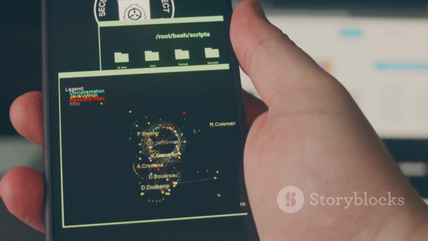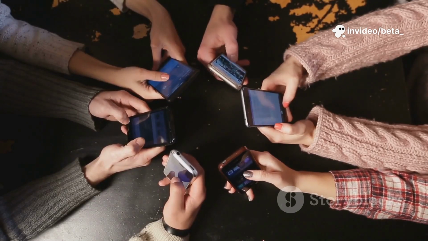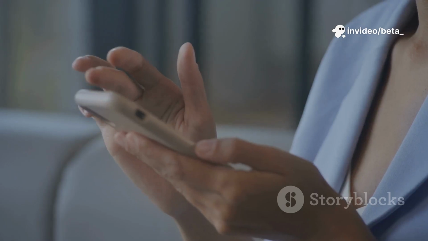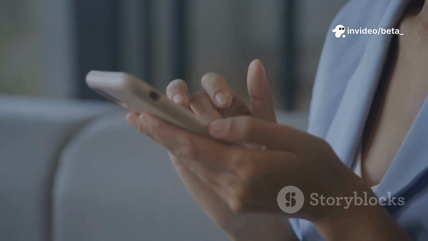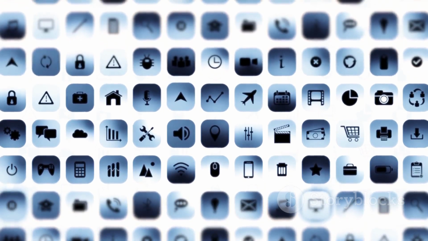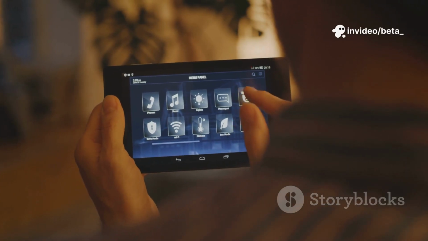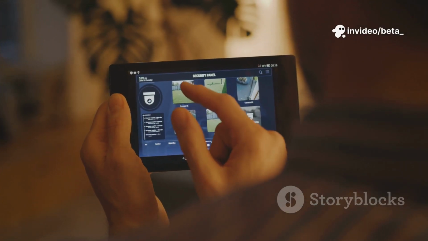And of course, we can't forget mobile. Android and iOS are the GUIs for billions of smartphones. They are touch-first GUIs, designed from the ground up for taps, swipes, and gestures on a smaller screen. Every app you open, every notification you swipe away, that's you interacting with a masterfully designed mobile GUI.